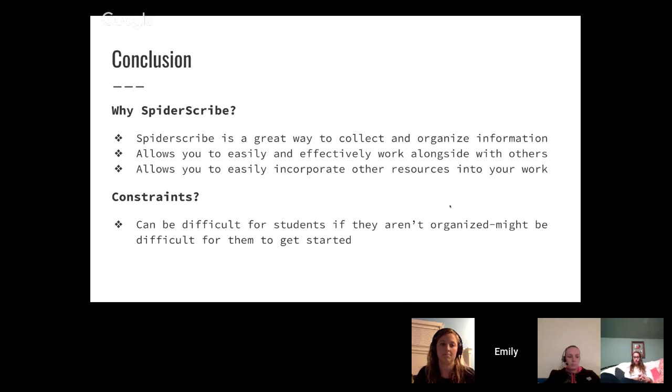As a constraint, it can be difficult for students. If they're not very organized, this may be very difficult or overwhelming for them. It's just so much information that goes into it that they may not know how to organize it properly, and so that could be a struggle for someone.